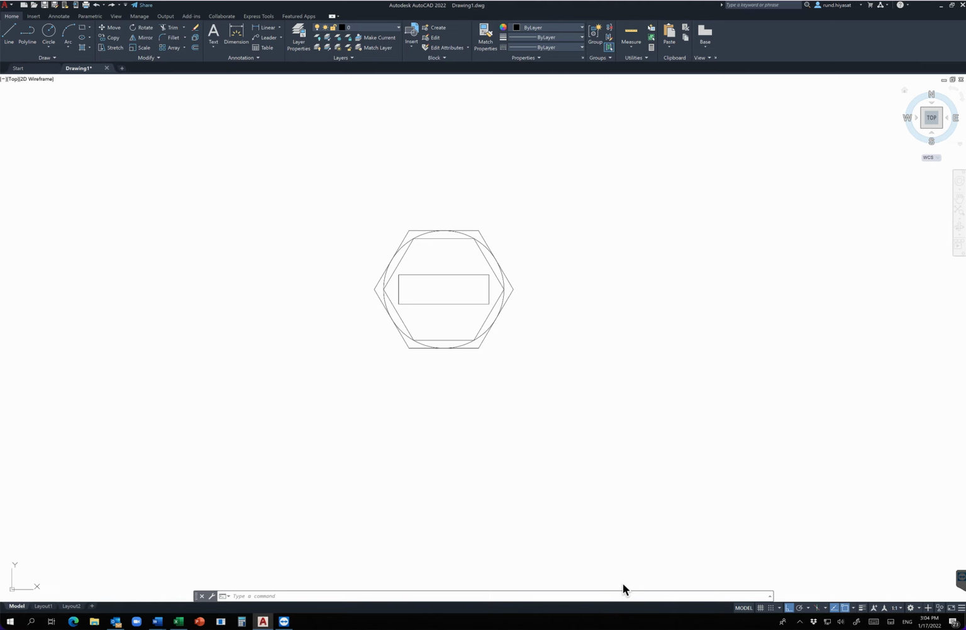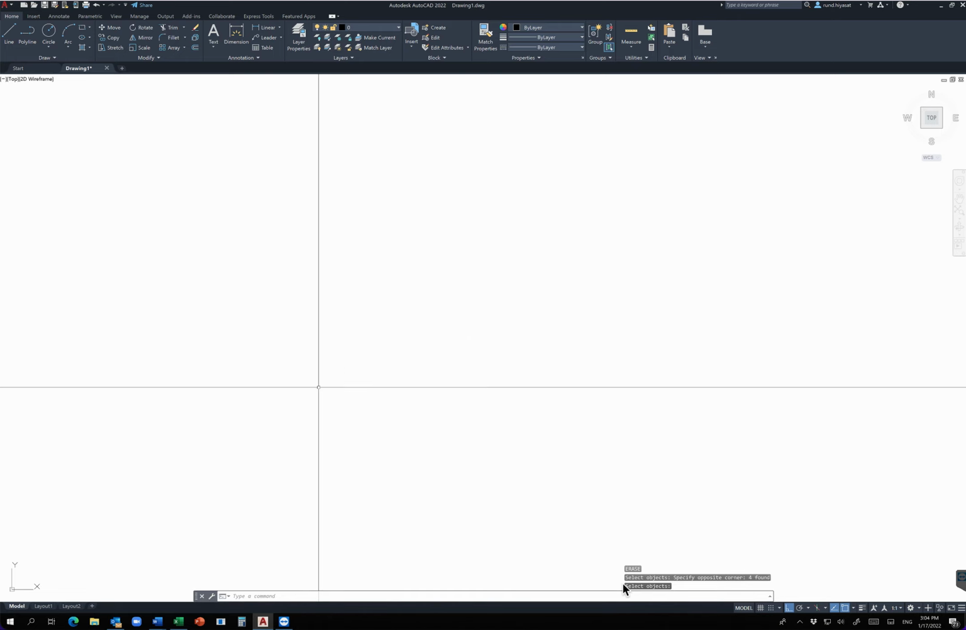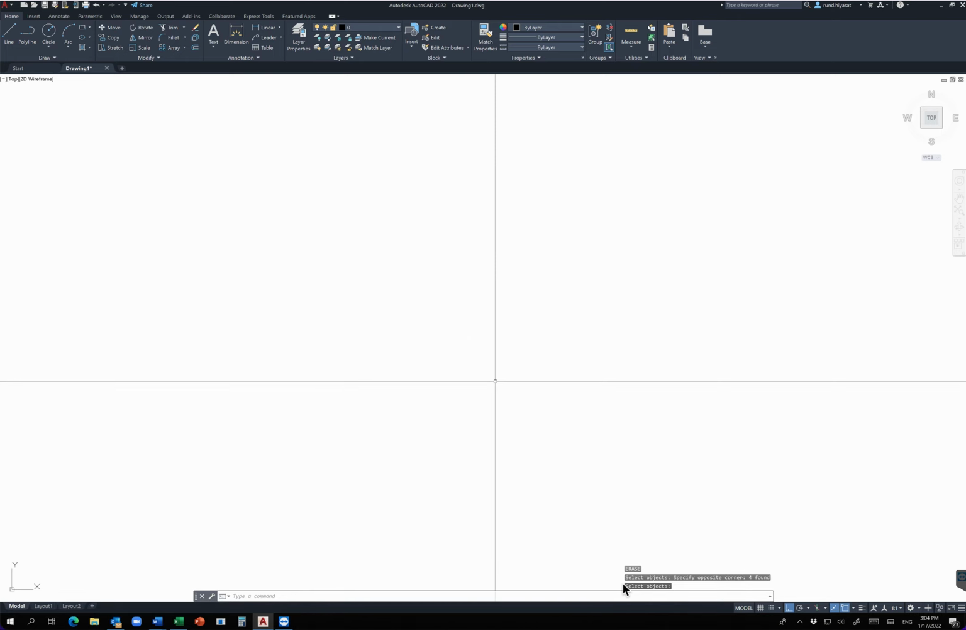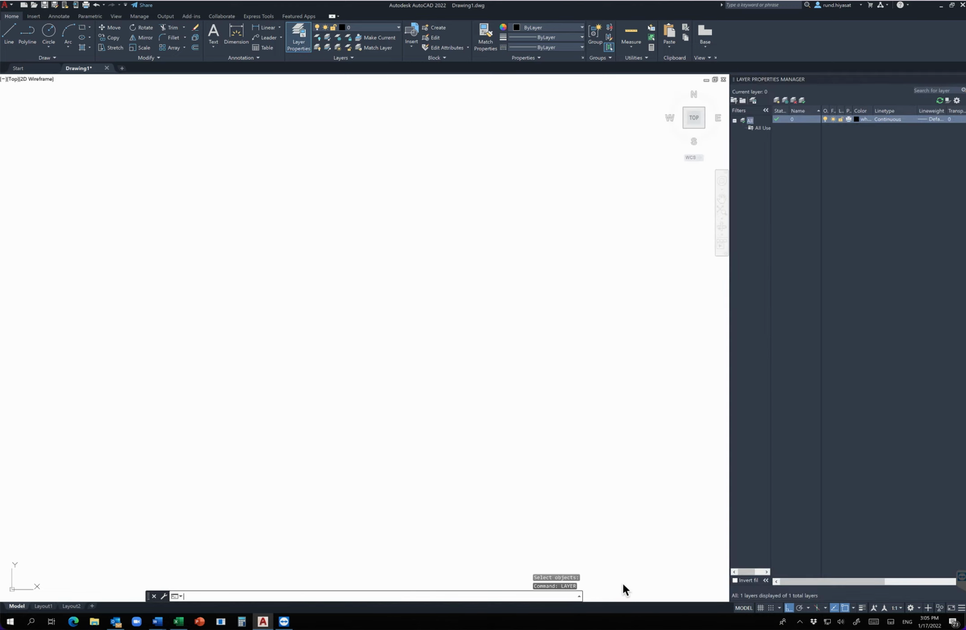So to do that, I'm just going to erase everything I have using the E command for erase. I'm going to select the objects and right click, so I end up with an empty drawing. I'm going to go to my layers right now, so I'm going to type layer. I'm going to click the enter button.